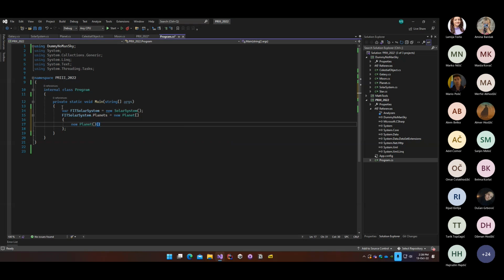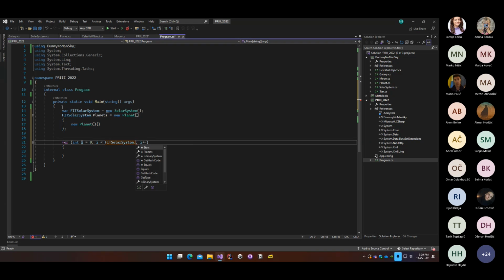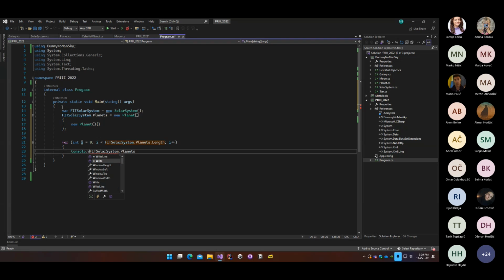Now here's the fun part. Let's go to the planet really quick, because I would love to be able to say this: for int i equals 0 and i is less than my solar system dot planets dot length, Console.WriteLine planets of i, like so. So for every planet, just please print me the stuff which I need to know about.